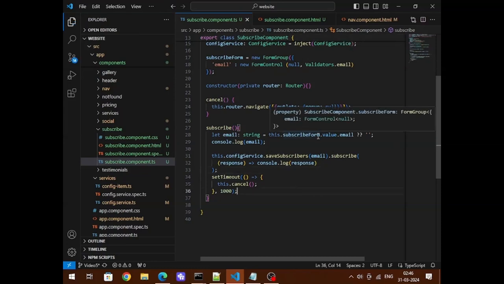So now ideally what would happen? We have completed the application. We'll click on subscribe, enter an email address, and submit. It will do two things. It will log the email ID that we submitted to the console. Then it will call this function, and this function will save that email ID to our database, which we will verify.